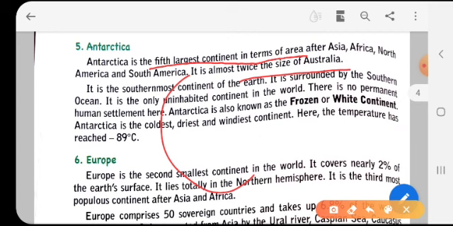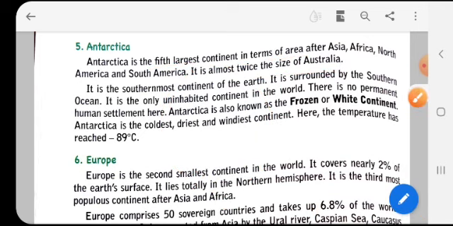It is the southernmost continent of the earth. So if this is the earth, you can see here we have Antarctica. In this south pole we have Antarctica over here. Now it is the only uninhabited continent in the world. Uninhabited means no one lives in that continent. There is no permanent human settlement here. So nobody goes and settles down in Antarctica because it is so cold that you will get frozen. So hardly people want to live there. It is also known as the frozen or white continent.